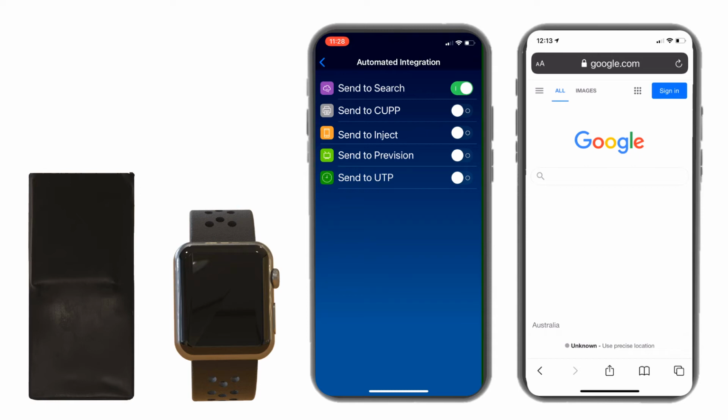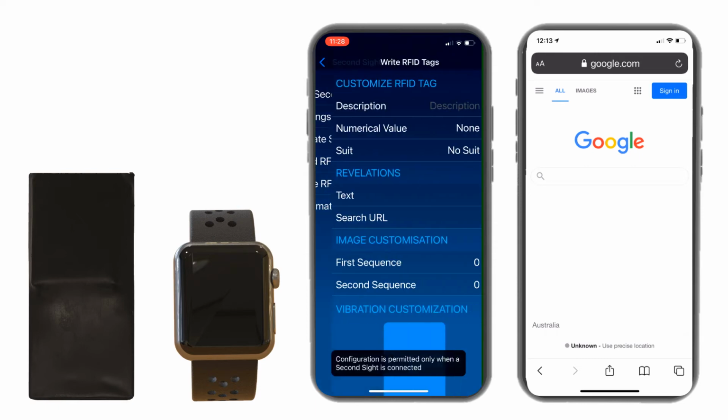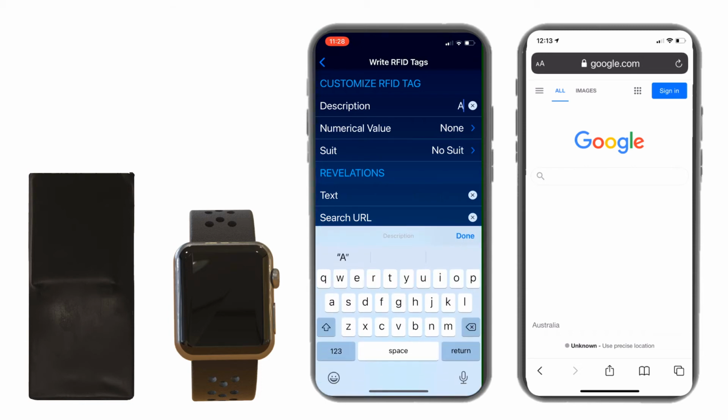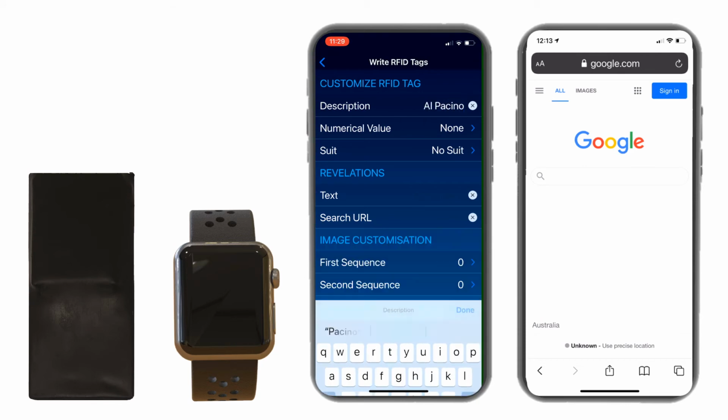The final stage now is to program the tag with the information. Go back to the Second Sight menu and select Write RFID tags. We are just going to set up a basic tag configuration here. For the description, I am Al Pacino. The description is used for the text-to-speech announcement, so when the tag is scanned, my Bluetooth earpiece will announce Al Pacino.